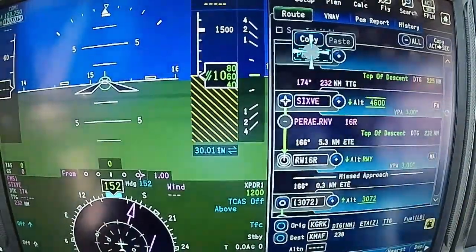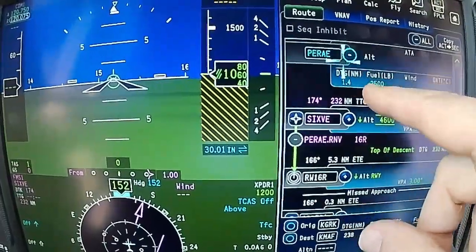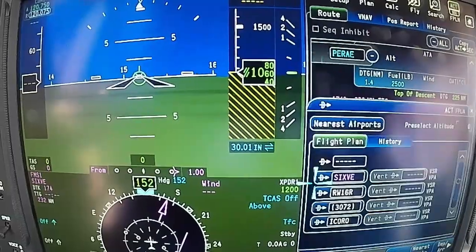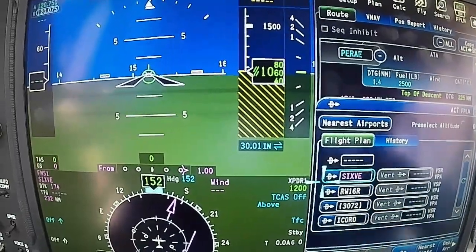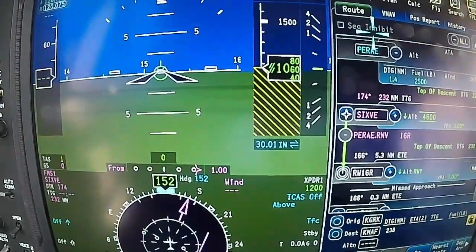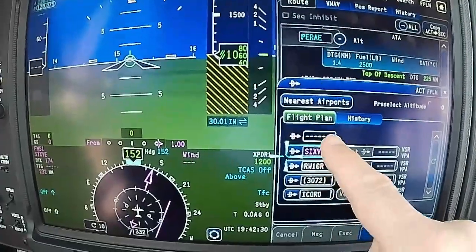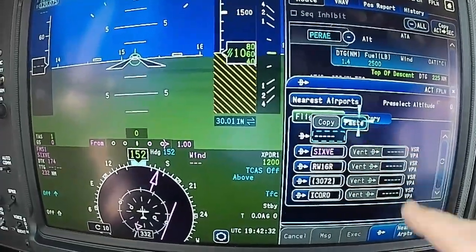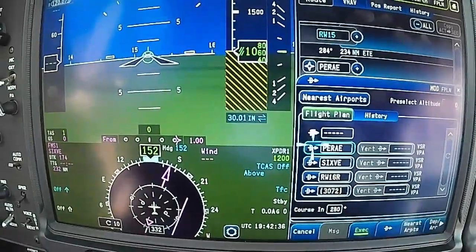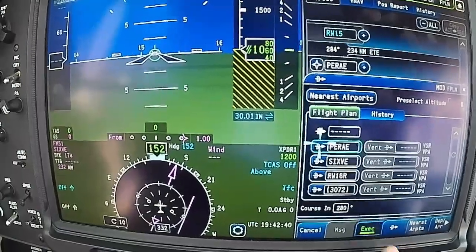Direct to a fix is self-explanatory. Tap the fix, select Direct to, and execute. Select nav mode from the flight guidance panel, and the plane will fly direct to that initial fix. Then turn inbound or fly the procedure turn. And when inbound, press the approach mode on the flight guidance panel.